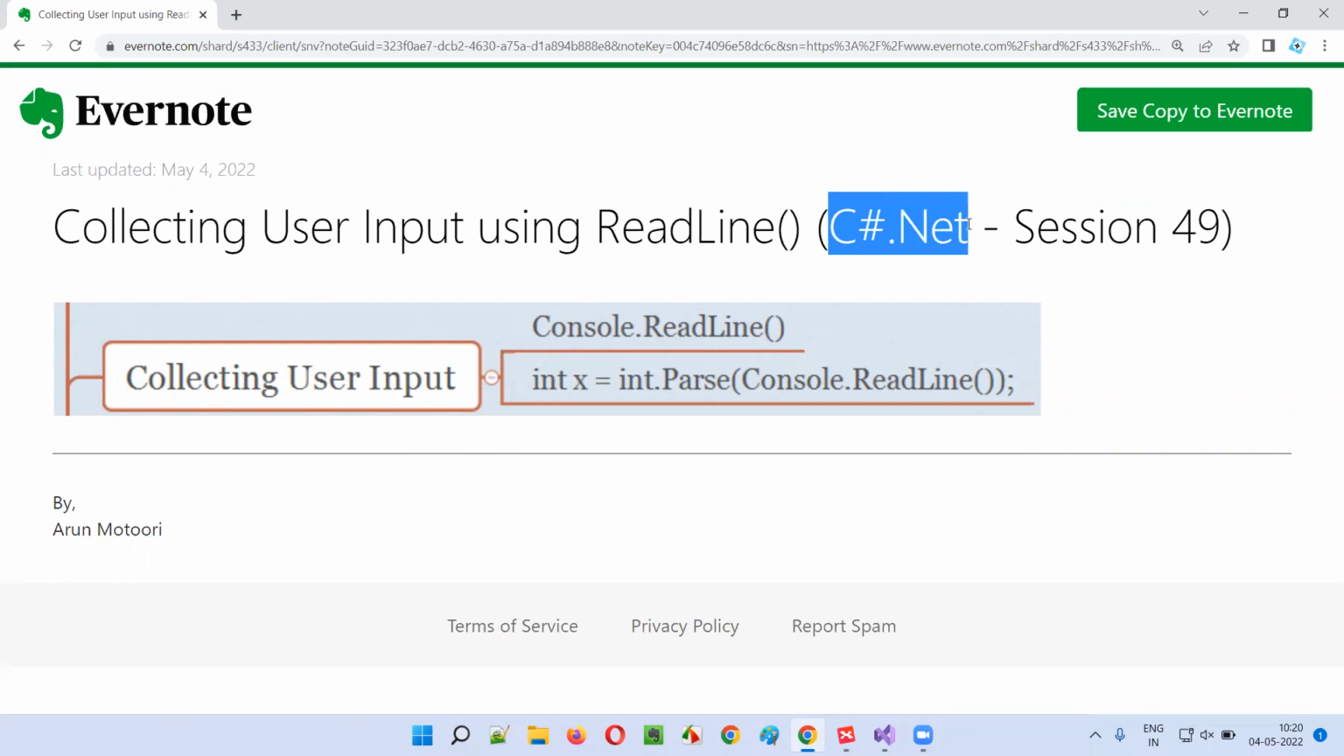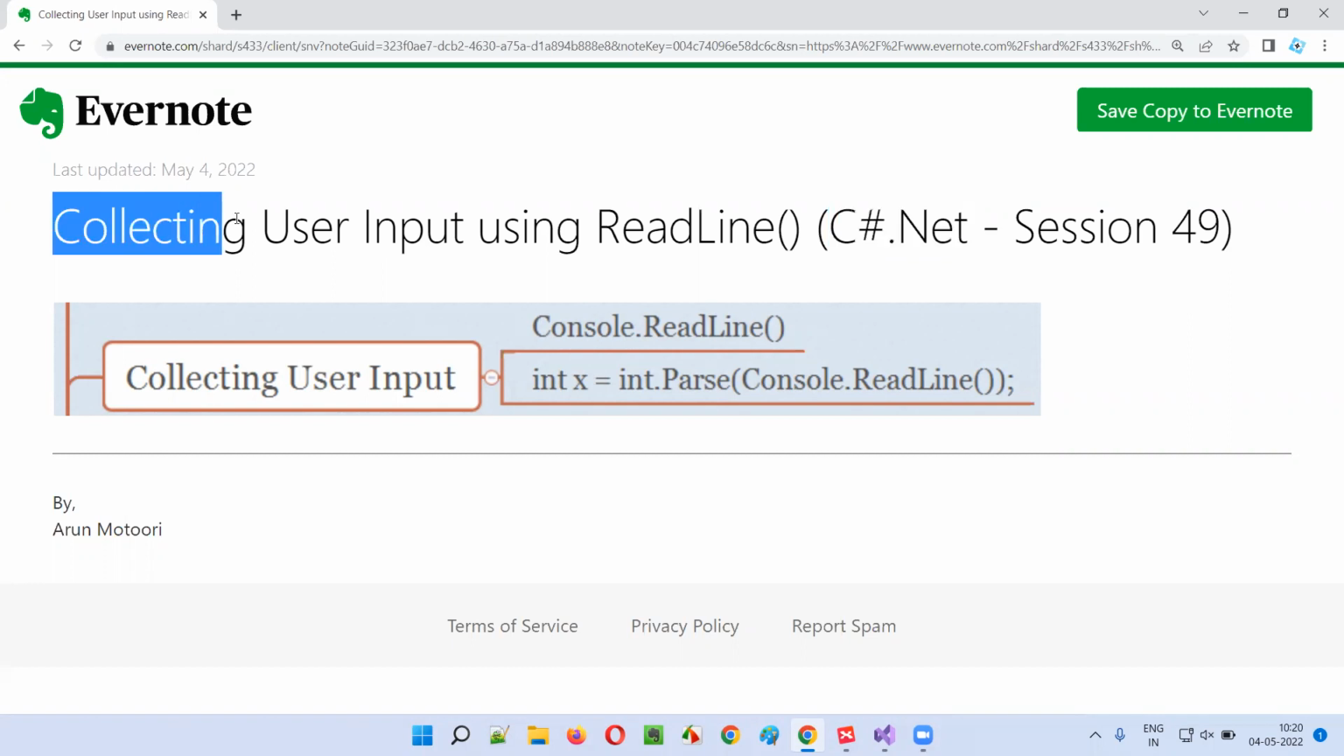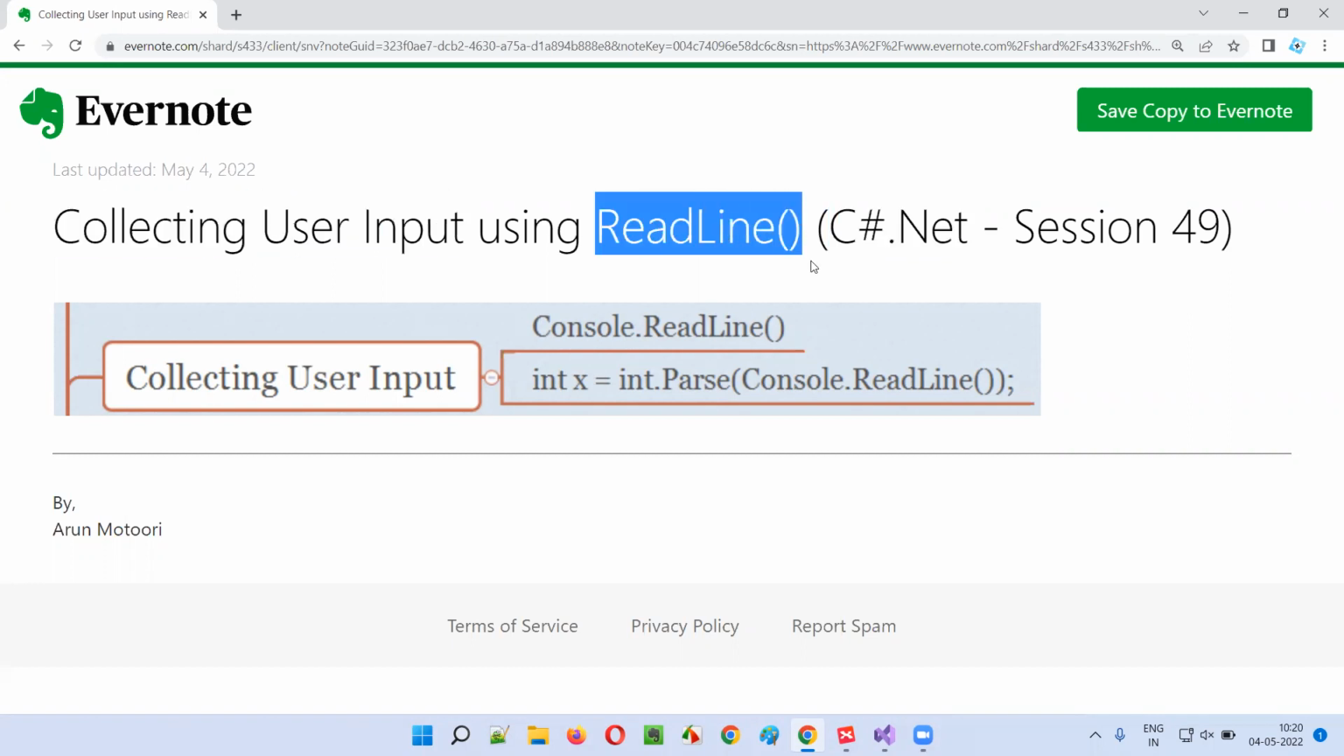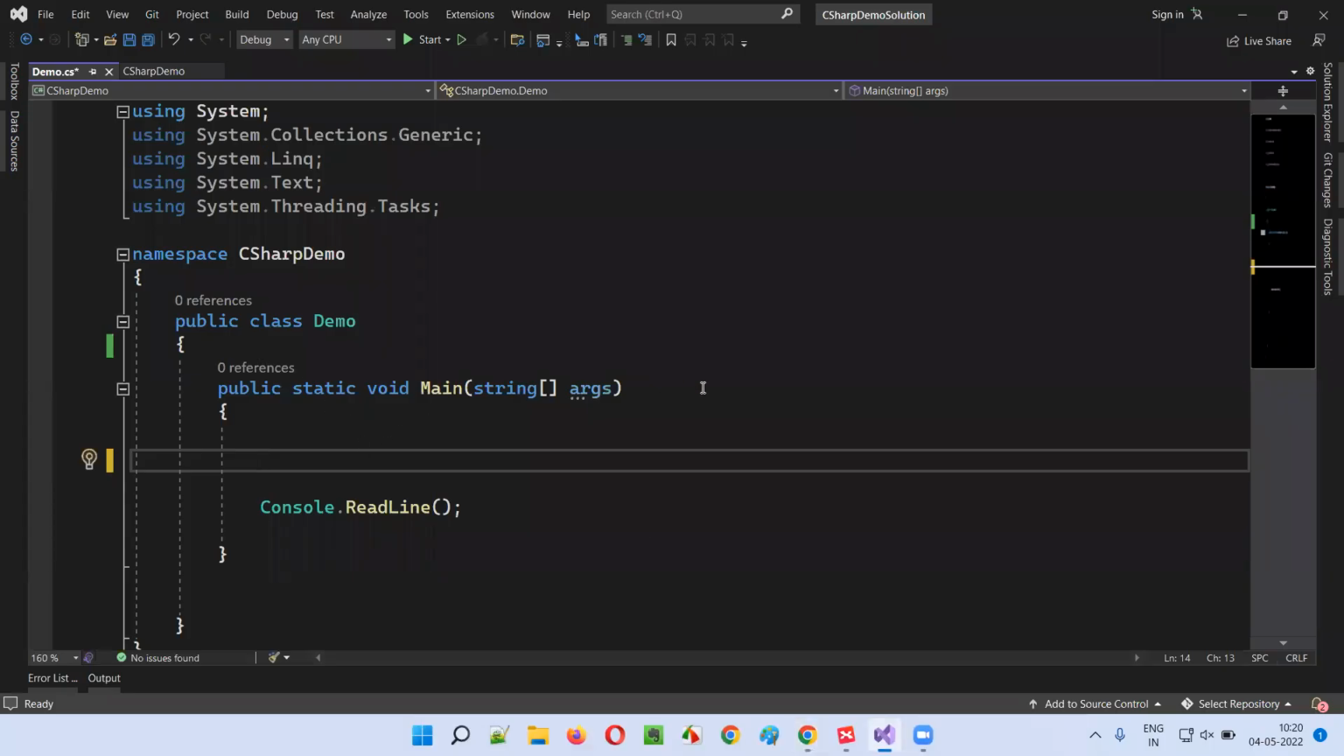In this session, I'm going to explain and practically demonstrate collecting user input using the ReadLine method. When I run this program, during the runtime while the program is running, I would like to collect the input from the user. Okay, I would like to take one input from the user. How to do that? In order to do that, we have to use the ReadLine method.